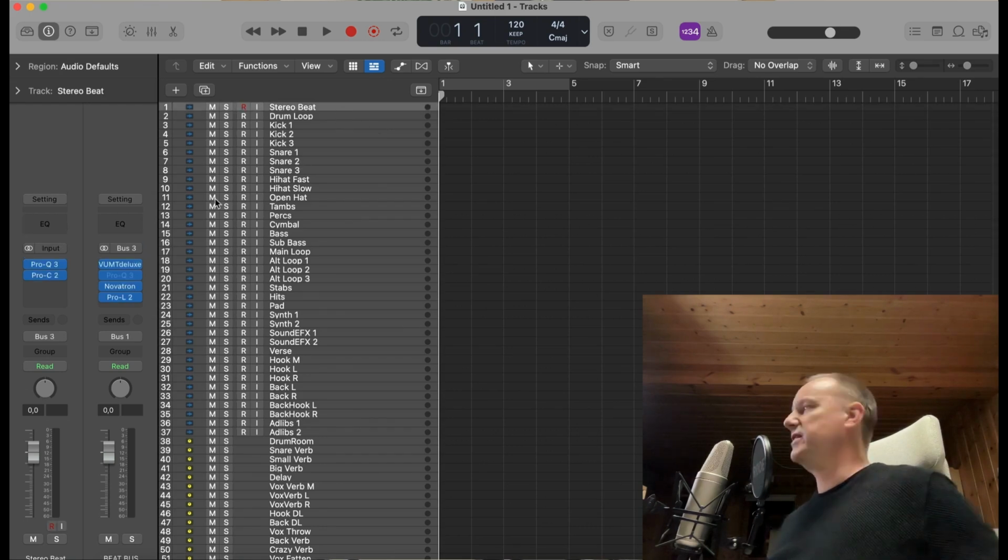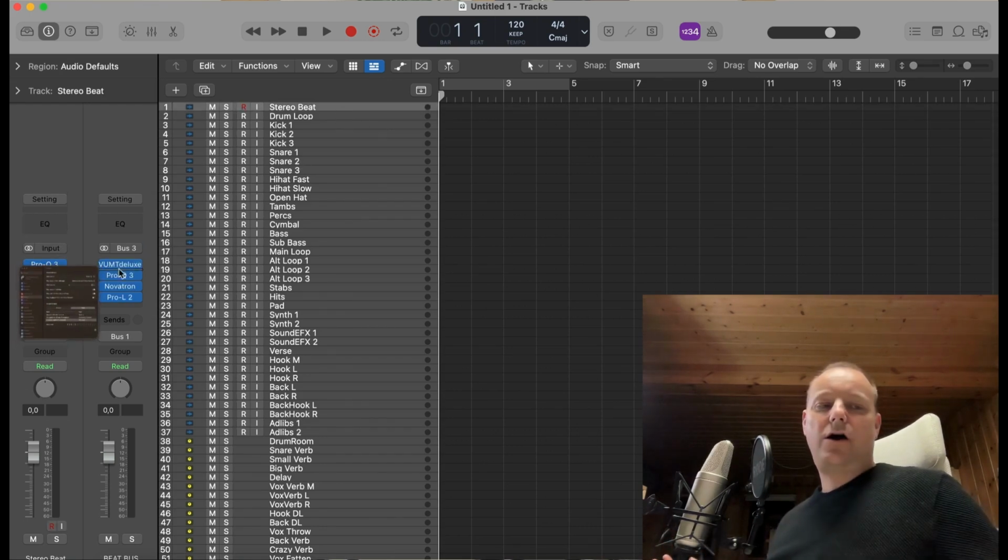So for example, the stereo beat has on it already an equalizer and a compressor. I'll never put much compression on an already processed beat. In fact, I would turn this off and not have it running at all. But it's there for just in case.